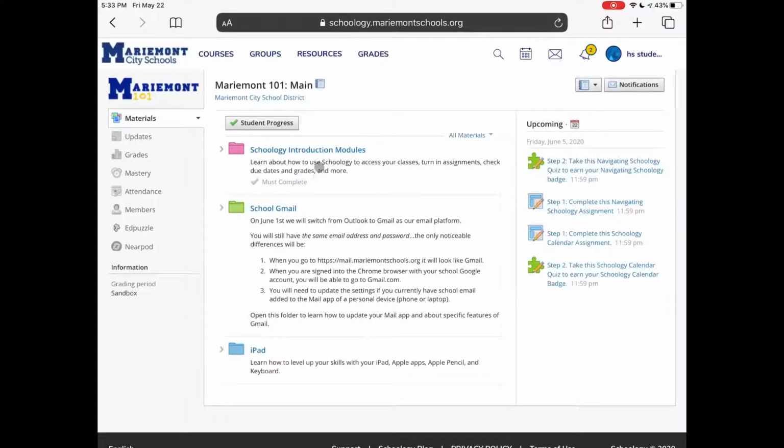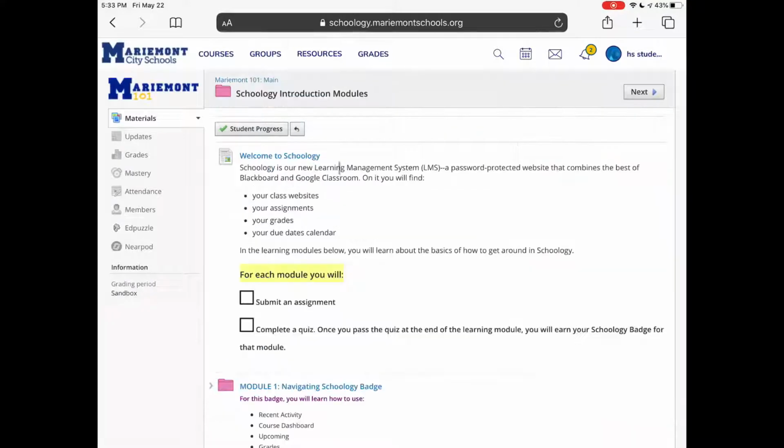And you're going to see, for now, 3 folders. There's going to continue to be content added to this that will be helpful to you, tutorials and that kind of thing. For now, all you're really responsible for is this Schoology Introduction Modules. You're going to click on it to open it up. What I've given you here is just an overview of what you should do for each module. For each module, you're going to submit an assignment and complete a quiz. Don't freak out. The assignments and the quizzes are very short and not terribly difficult. They are really just a chance for you to get in there, figure out how to use it, and practice doing an assignment and doing a quiz.